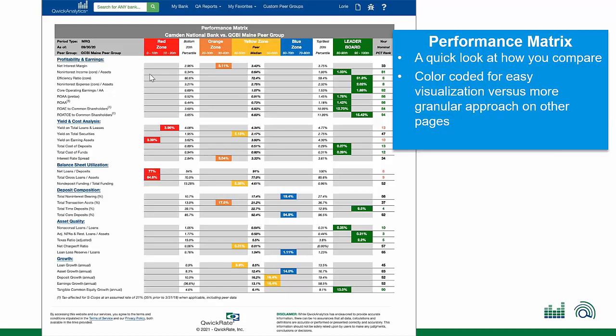So in this instance, it shows Camden National Bank, a bank in Maine, versus the Maine peer group. And you can see we show here this peer group's peer median, the bottom 20th percentile and the top 20th percentile. But then these individual boxes show the bank's performance and where they stack up within that peer group, and the ranking here to the right.